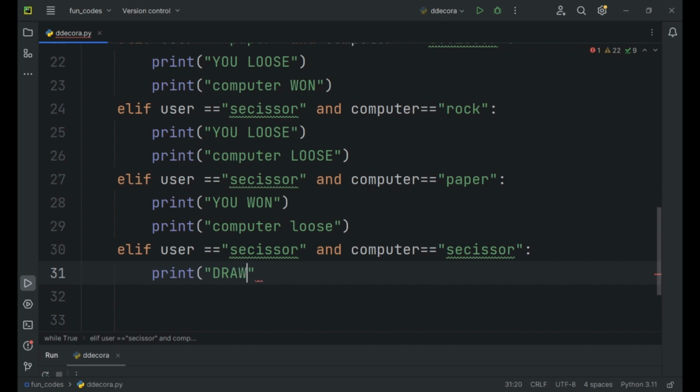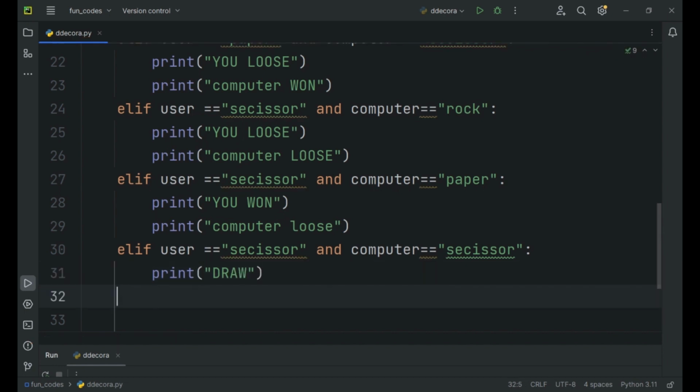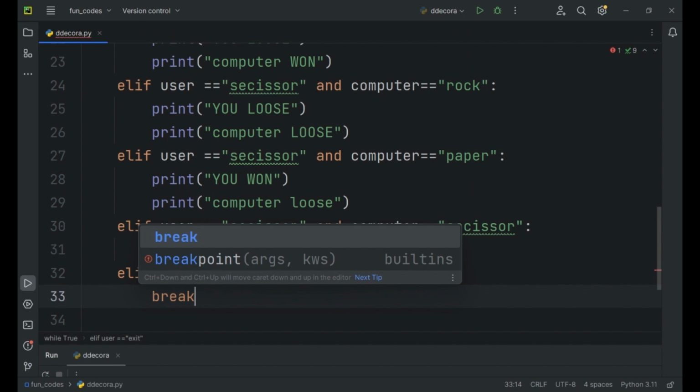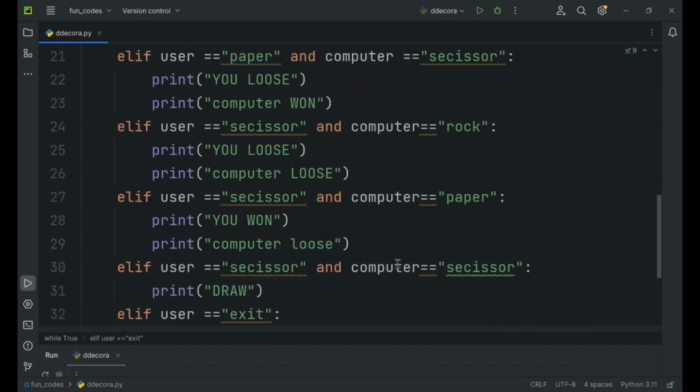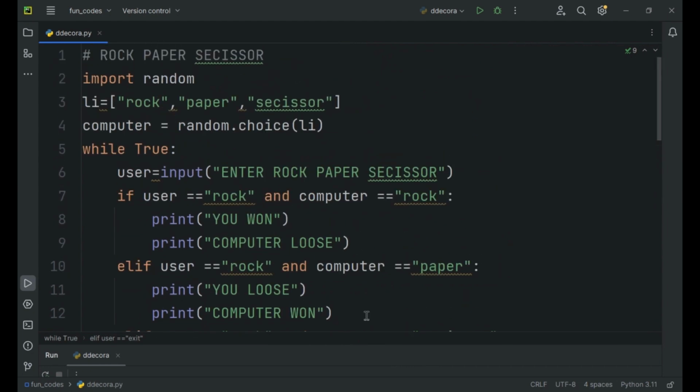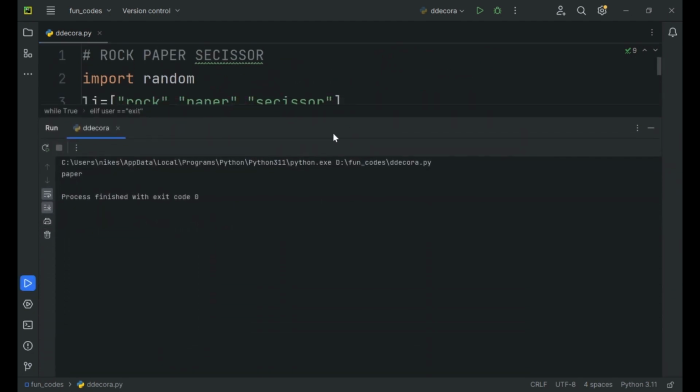Let's write it here. And suppose user wants to exit the game. Assume that if user entering value is equal to exit, then what we want to do is stop this game. So we will say break. So let's execute and see whatever logic we applied so far. Let's run this program.